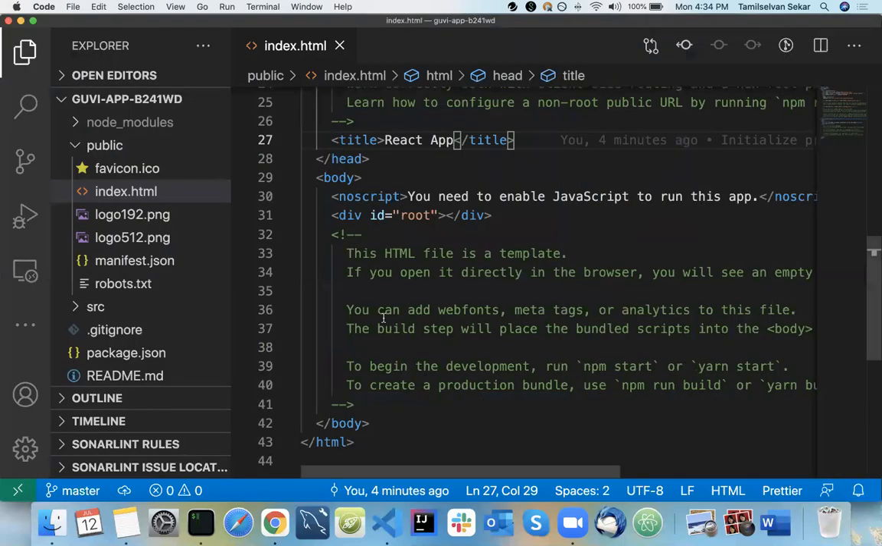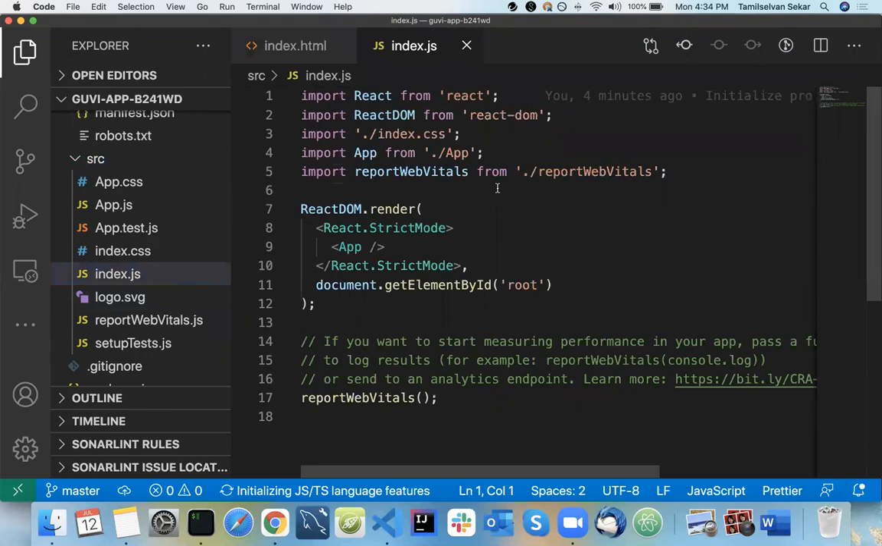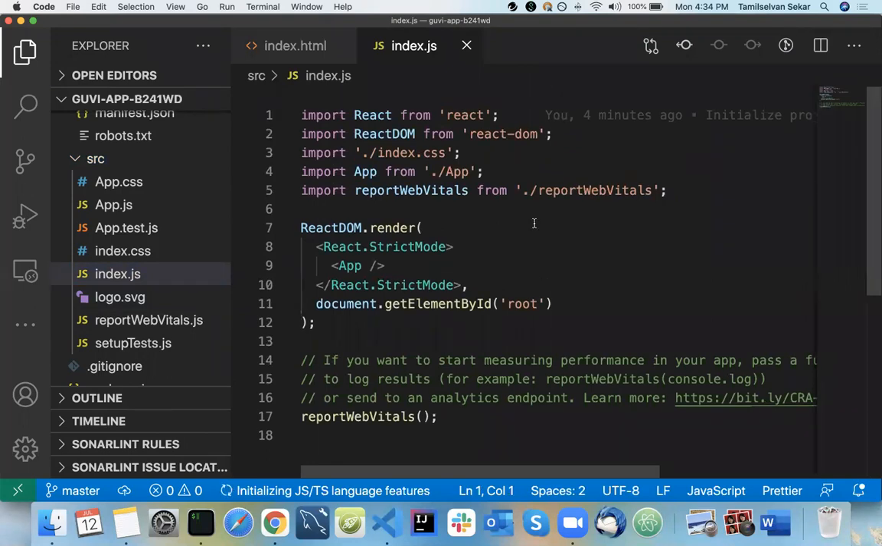Then the next file that is going to render is in the source folder. Go to the source folder. Here there will be something called index.js. This is the code that is going to render first. I'll explain each and everything now from the starting.